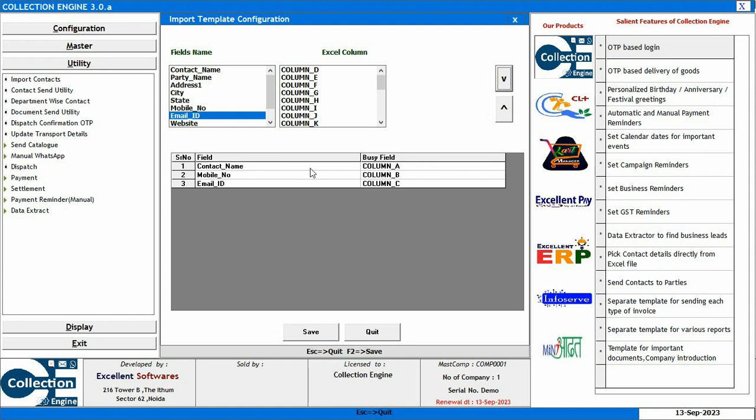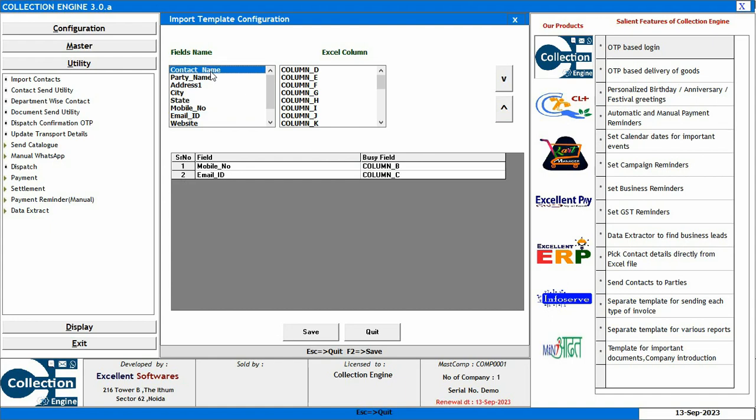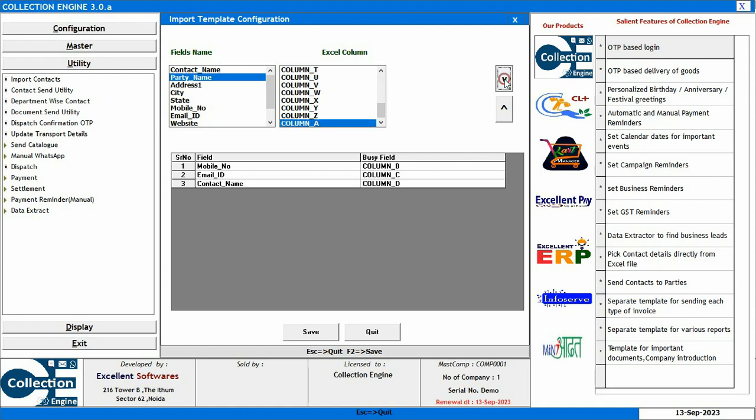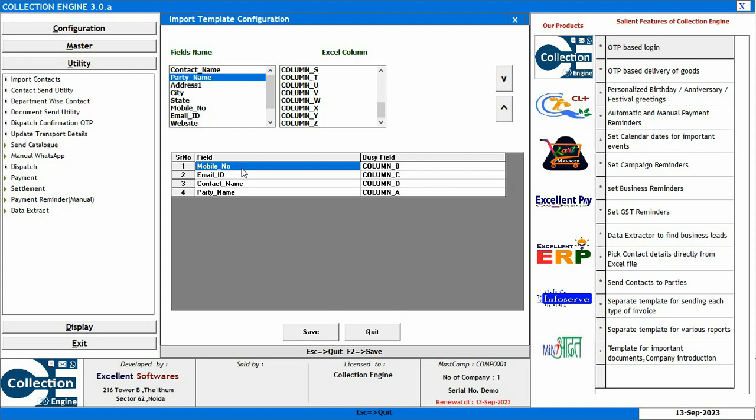This configuration basically specifies the mapping of the fields. That is, in the Excel file, which column contains which field. Here you can see on the screen we have specified that in column A party name is there, in column B mobile number is there. So this is mapping of the fields with Excel columns. Here up arrow key and down arrow key buttons are provided. If by mistake you have chosen any wrong column number, then you can use the up arrow key and then again select the correct column numbers. So this is basically the mapping of Excel columns with the collection engine fields.